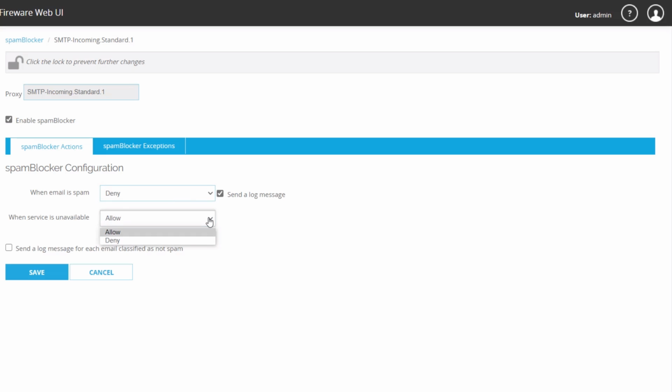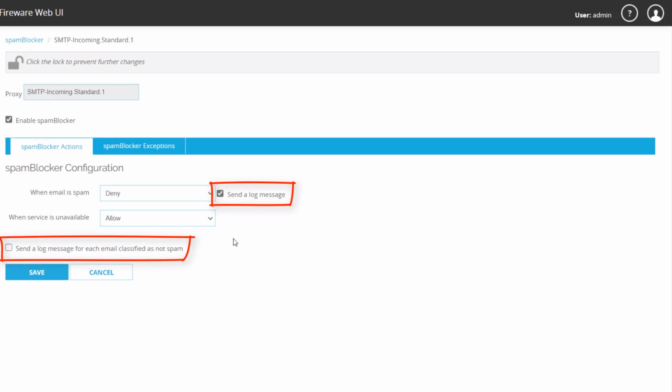The second option here defines what SpamBlocker will do with incoming email when the cloud service is not reachable. This defaults to allow, but you can change this to deny if you prefer. Keep in mind that if the service is unavailable, it will cause SpamBlocker to deny all incoming email, not just spam. We can also generate log messages for spam emails and everything else by selecting these options.